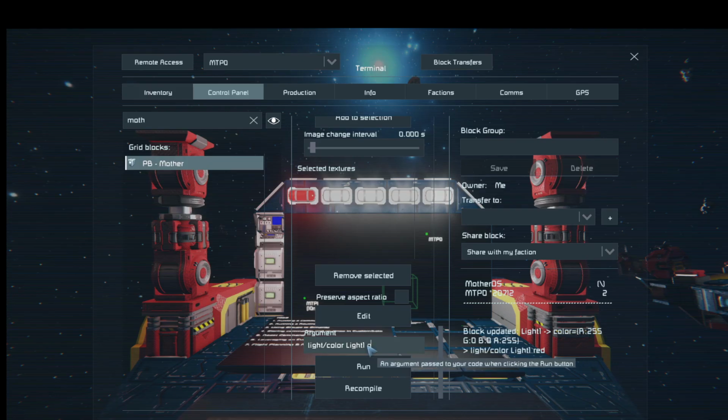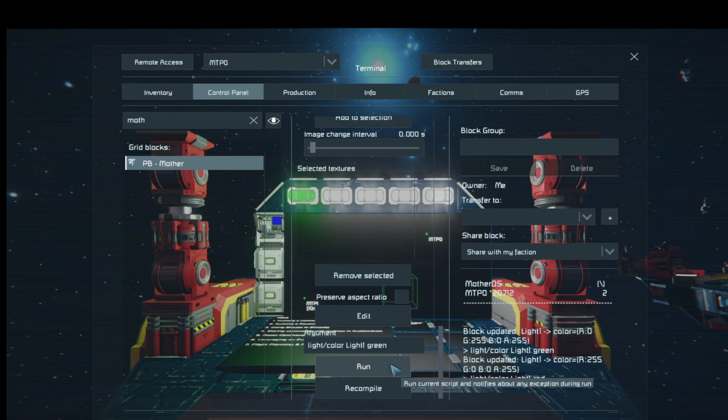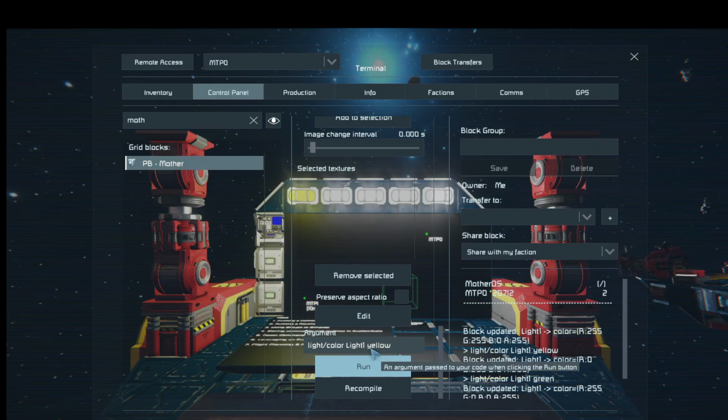Now, of course, we want to change it again. We can just set it to green, run. We've now got green. And there's a bunch of colors I've pre-recorded in here. I think yellow is another one we've got. Yeah, exactly. So that's how to execute a simple command. And this can be run via an event controller, a timer block. You can associate this with a button, which we can go through in a little bit.